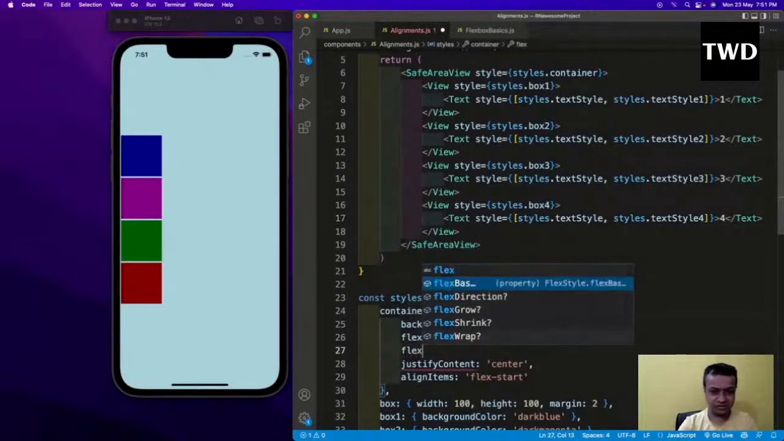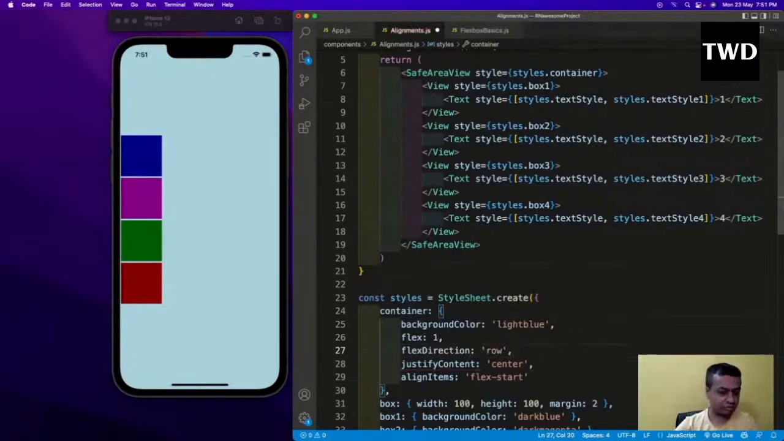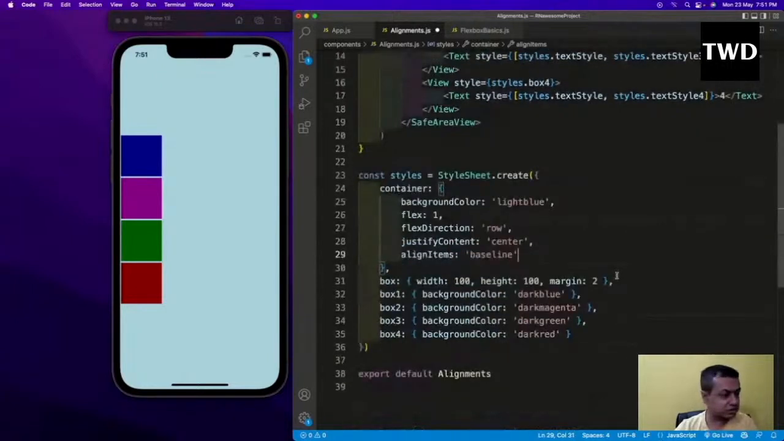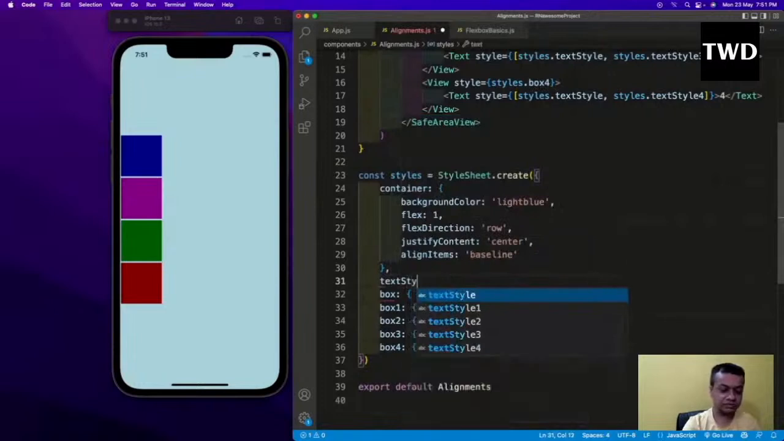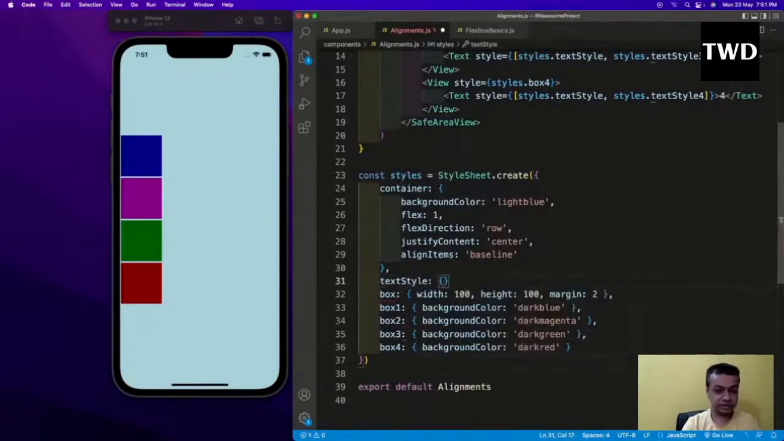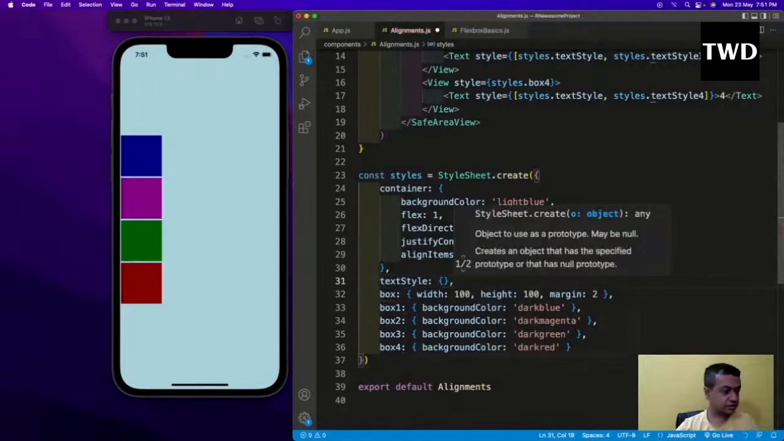Flex direction as row. I'm going to have a flex direction as row, and align items we are going to have it as baseline. Baseline is one word. And then this box one and all these things are okay, but we need to have now this text style also.